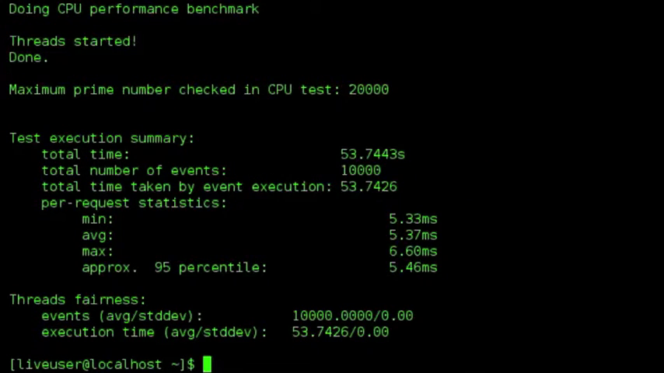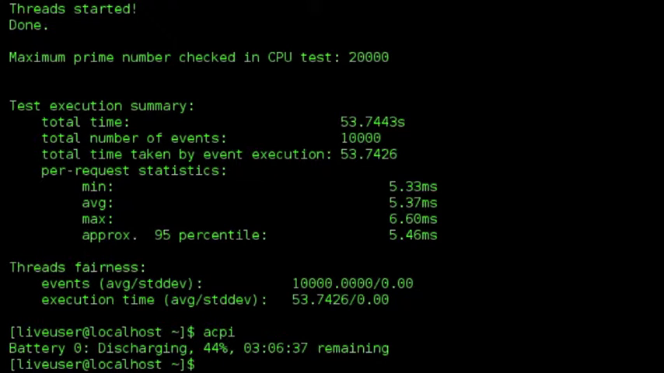Now that it's finished calculating, we can get some data. It tells us that it took 53.7 seconds to complete. Next, we run the battery program again to get the resulting battery after the test. And we see that the battery percentage has dropped to 44%.